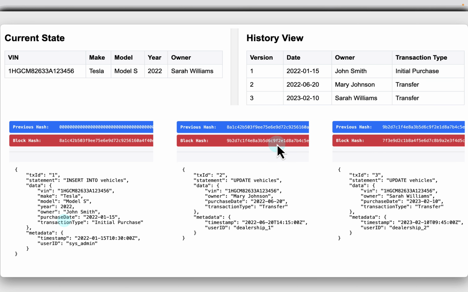And lastly, when it was bought and sold the third time, it got one more entry over here. It maintained the previous hash here, and it calculated this along with this data, these two together, and it calculates a new block hash.